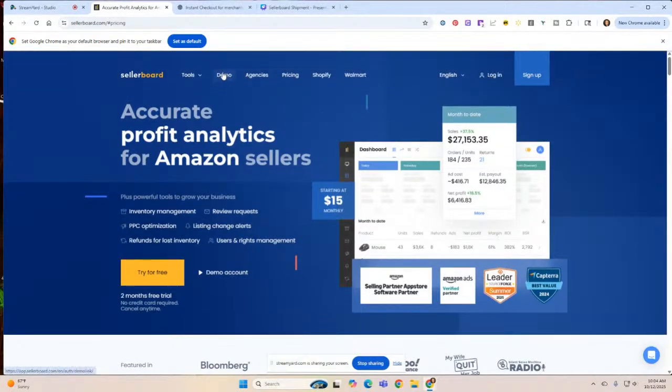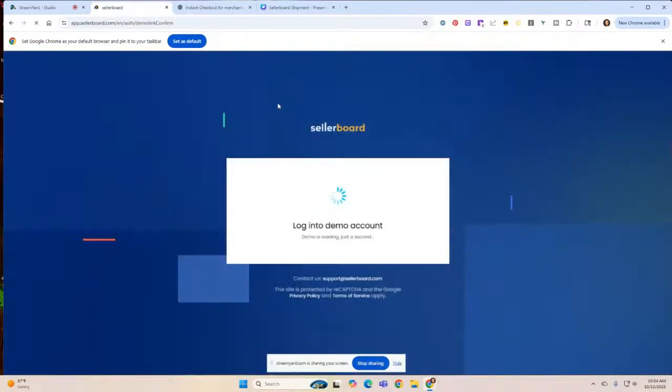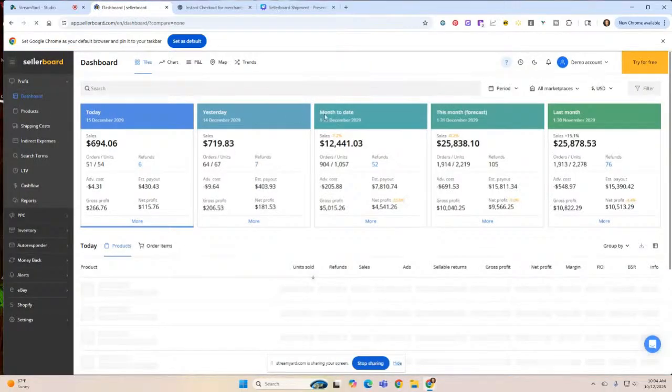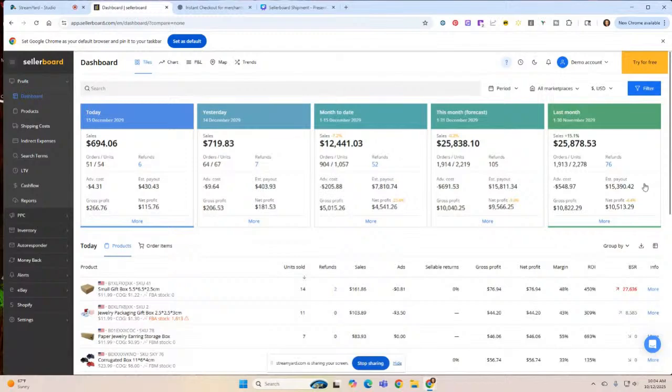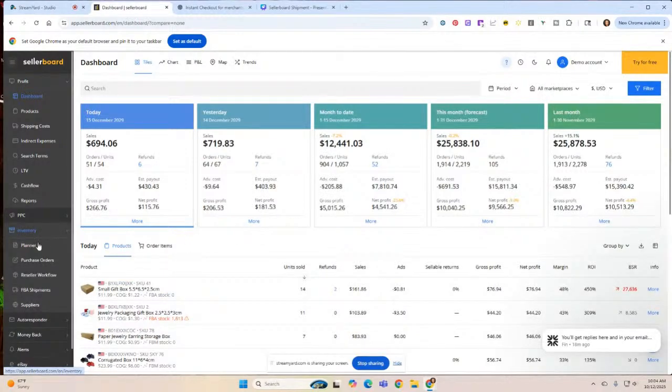So they have a demo button here that I will go over and jump into what a shipment looks like. Yesterday, I did a shipment and I took screenshots along the way. And of course, I had to blur out a lot of stuff because it was my actual account. But here in this demo account, this is what it would look like if you were logging in to your Sellerboard account. It would look exactly like this. So if you come down here to inventory, you would simply go to FBA shipments.